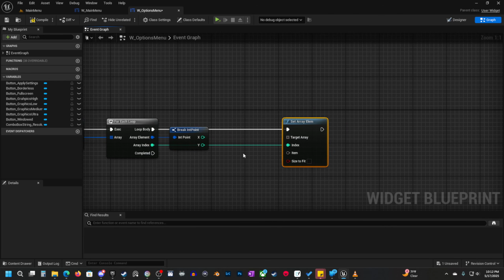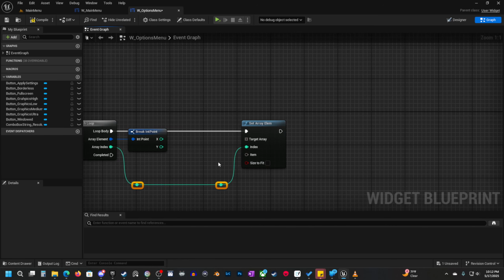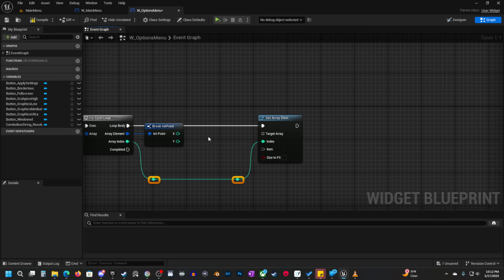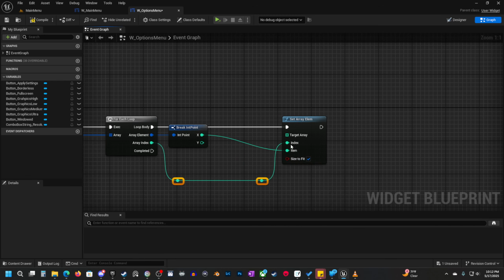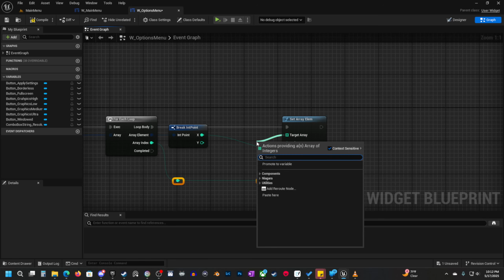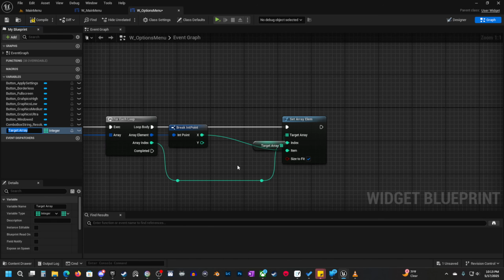And this is going to get very messy here, so I'm going to try and keep this kind of clean here. Okay, so for X, this is going to go into item. And then we also want to choose size to fit. And out of target array, we're going to promote that to a variable, and that's going to be our selected X resolution.